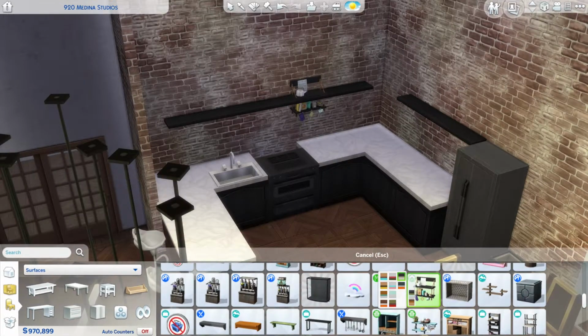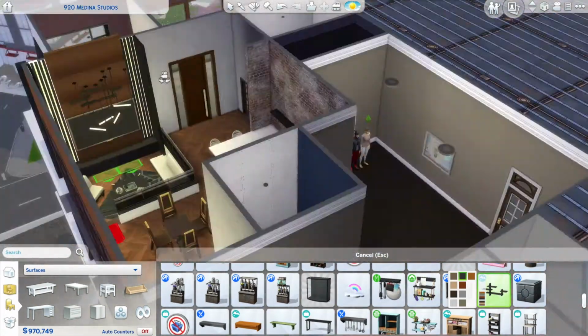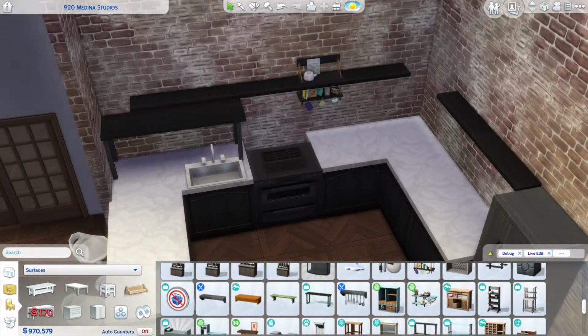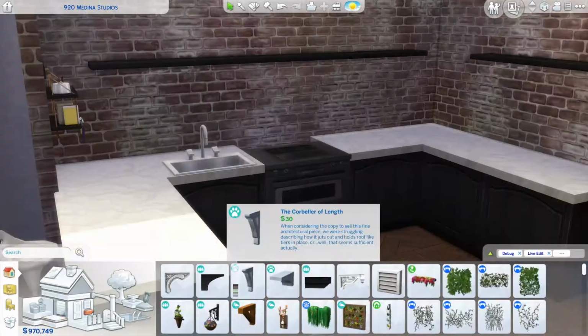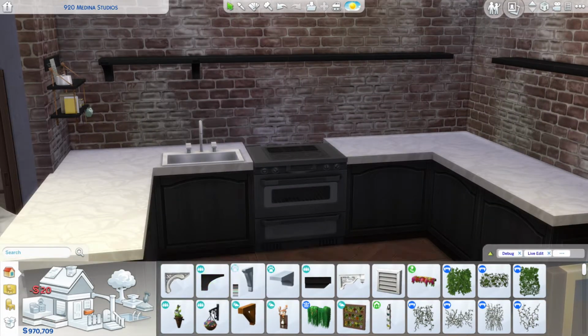And I did kind of want an open concept shelving for the kitchen. I thought that would be pretty cool. I mean, isn't that just the trademark of an industrial apartment? You've got an open shelf kitchen.